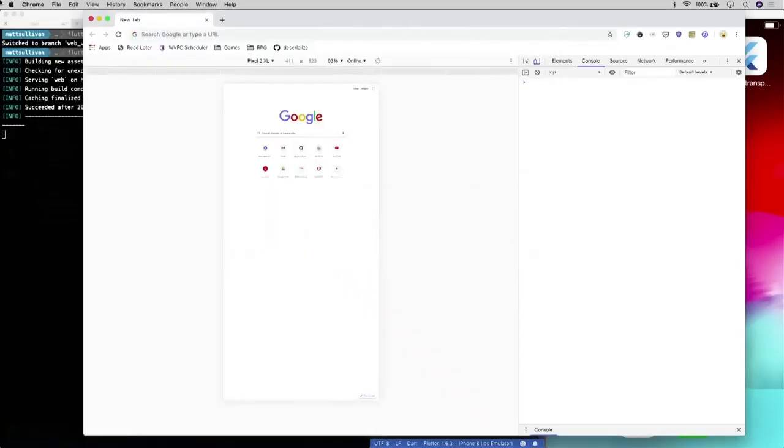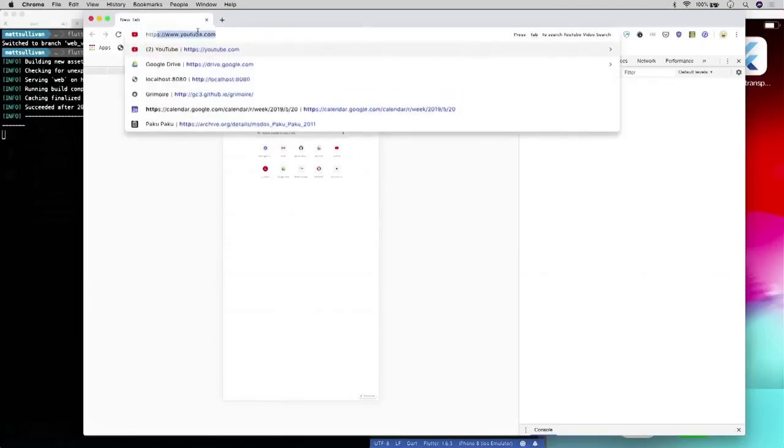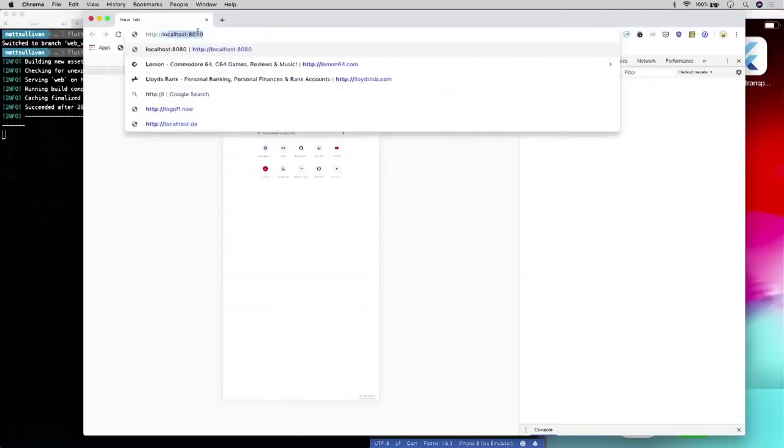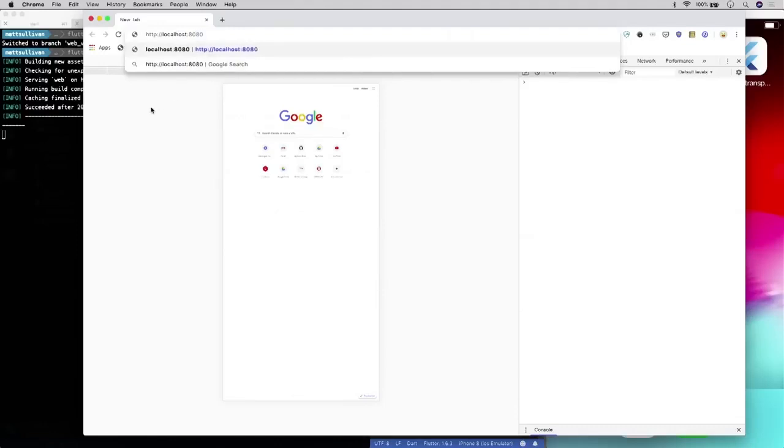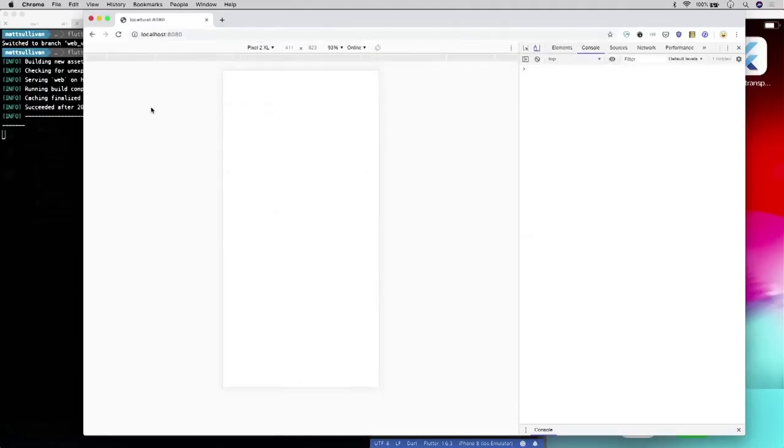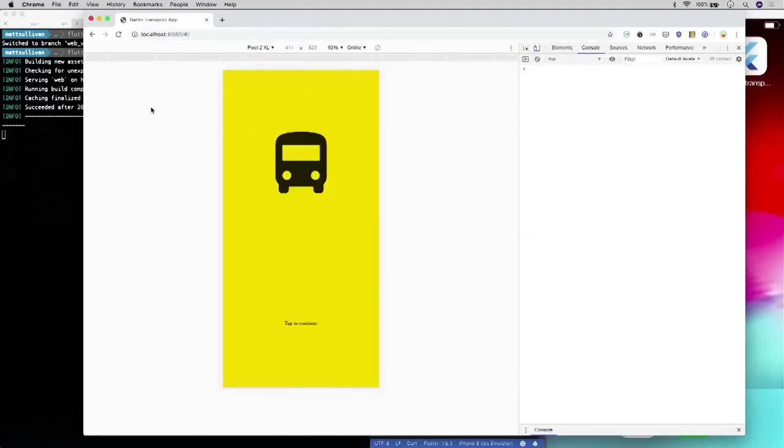So, moment of truth, let's go here, and we're going to go to localhost 8080, and fingers crossed. Still crossed. There we go. So here is the app. Remember, the animations are switched off, and I've replaced it with an icon. But here is the app running in the web.